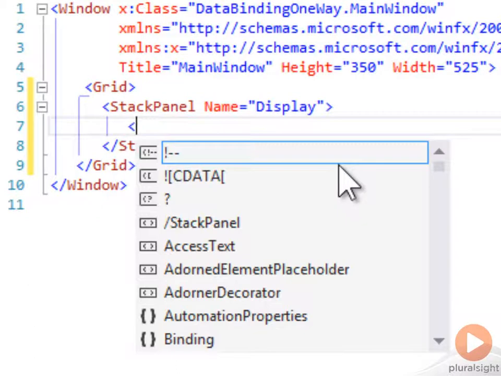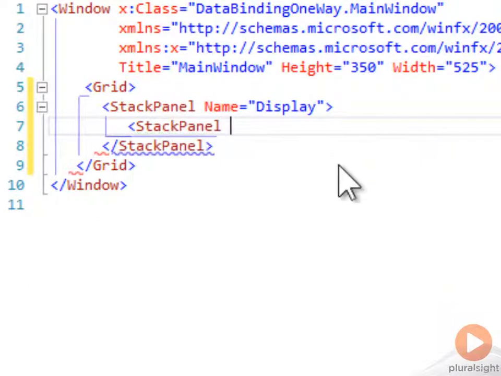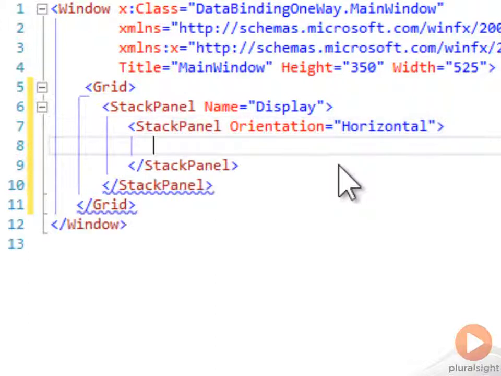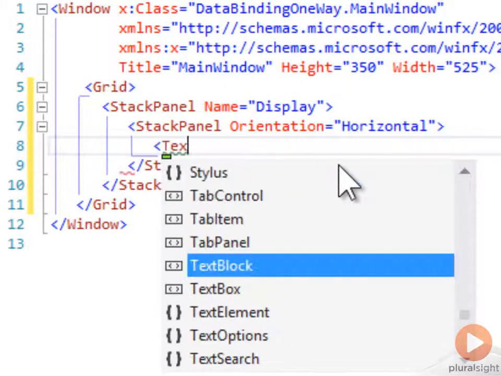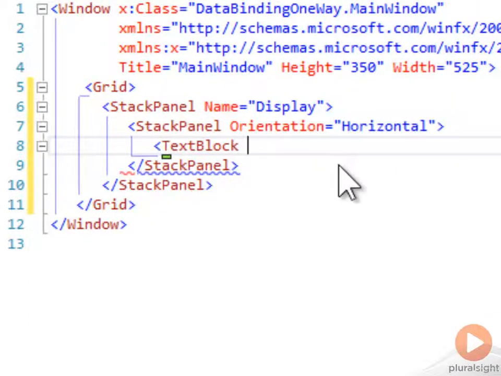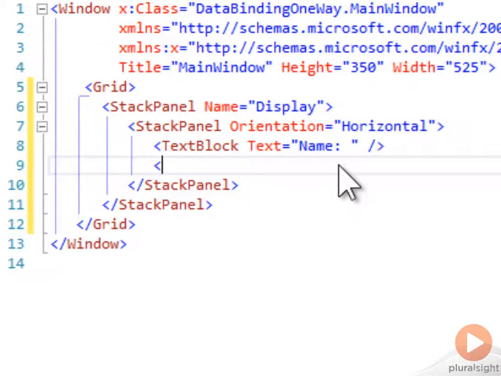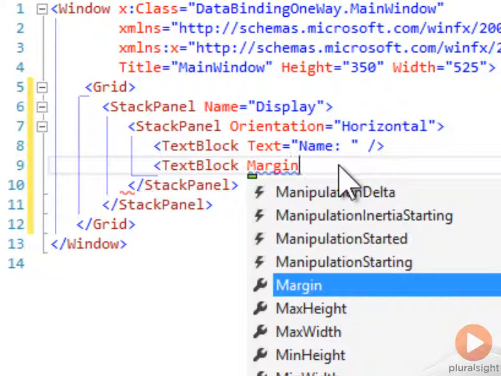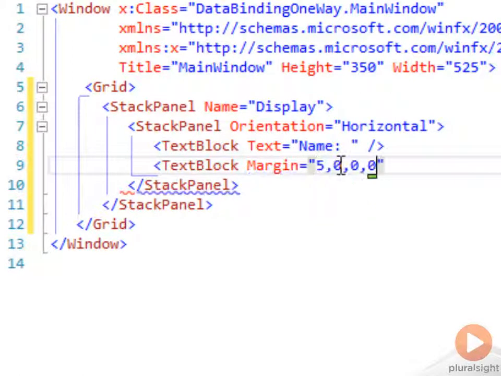The first inner stack panel, we will add orientation equal horizontal, and inside that we will add a text block, and we will set that text equal to name, and that will serve as a prompt. The second text block will have a margin of 5 on the left, and remember the margin is left, top, right, bottom if you're putting in 4 values.